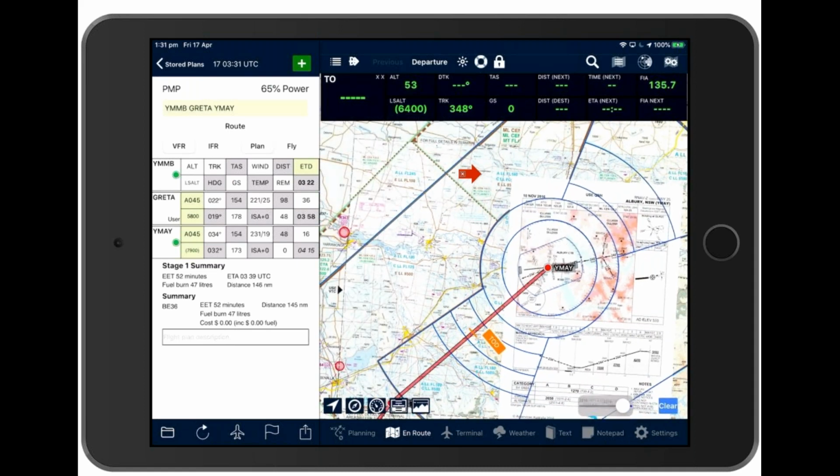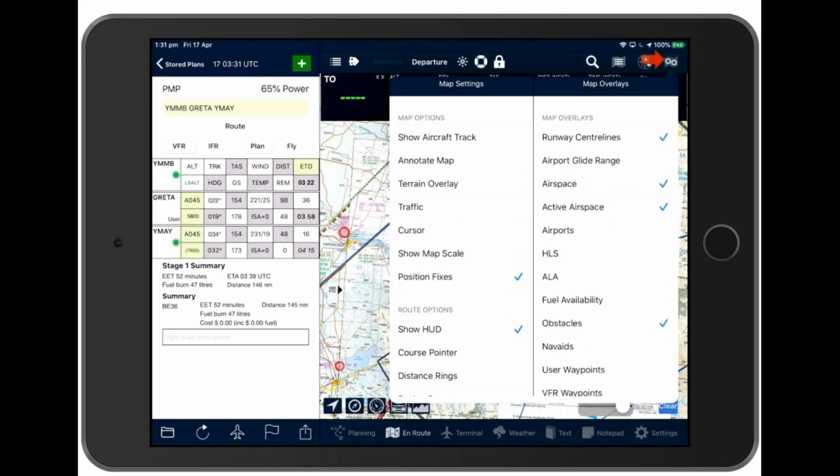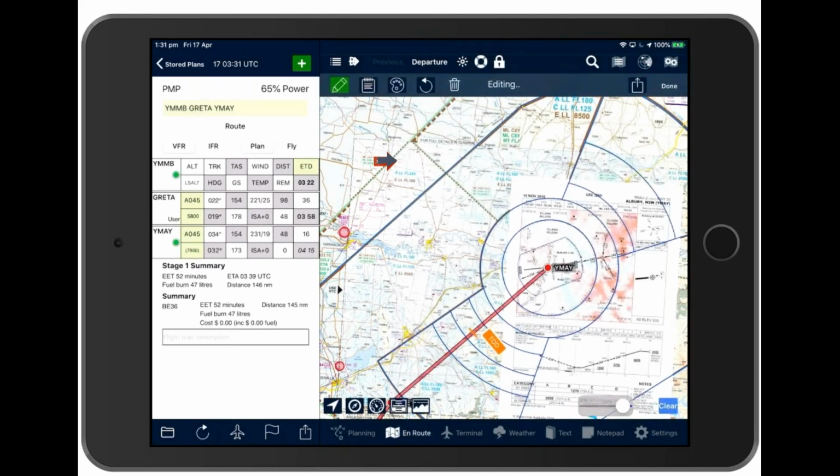The maps have the ability to add annotations. That means sort of text and other drawing things to the actual map itself. So this is the equivalent of getting a pen and paper and drawing on a chart. So tap the map settings button and then annotate map to bring up the chart annotator tool. So here it is.